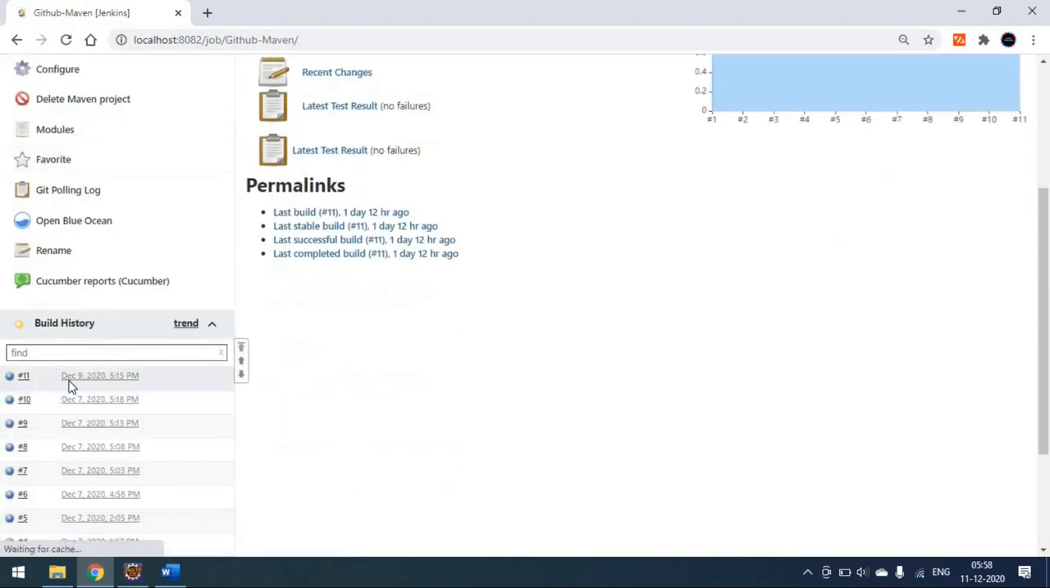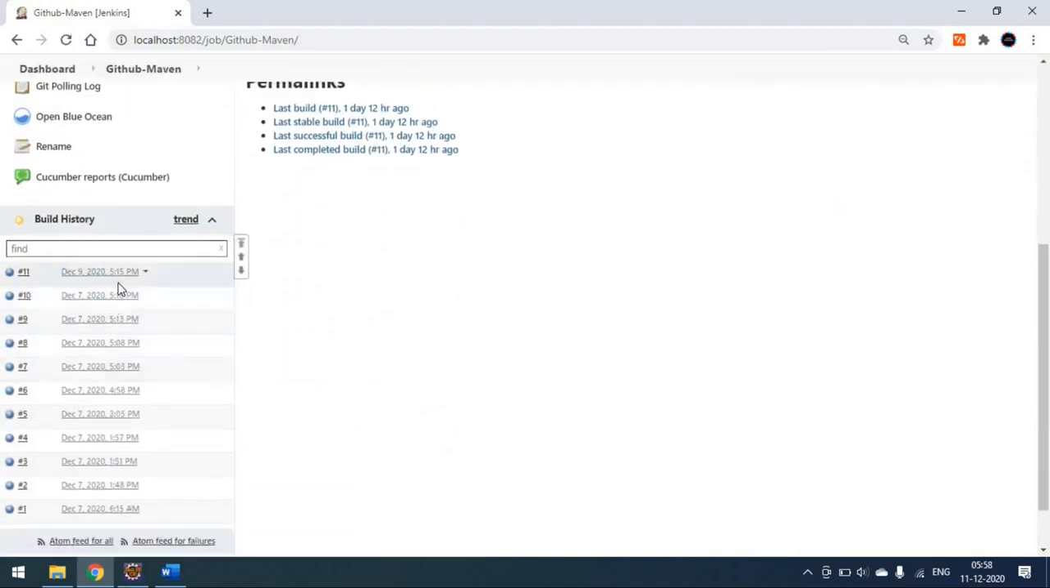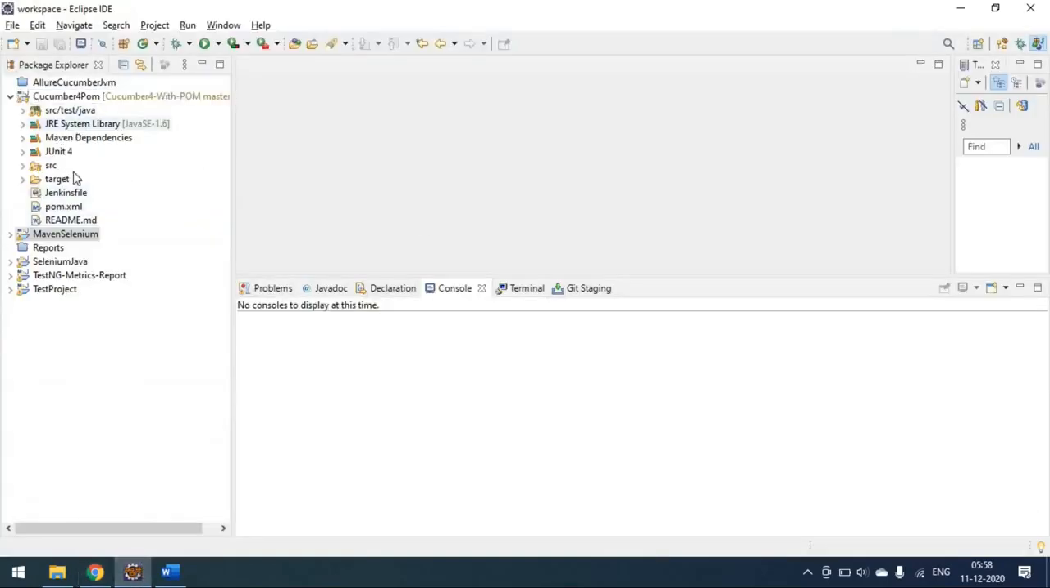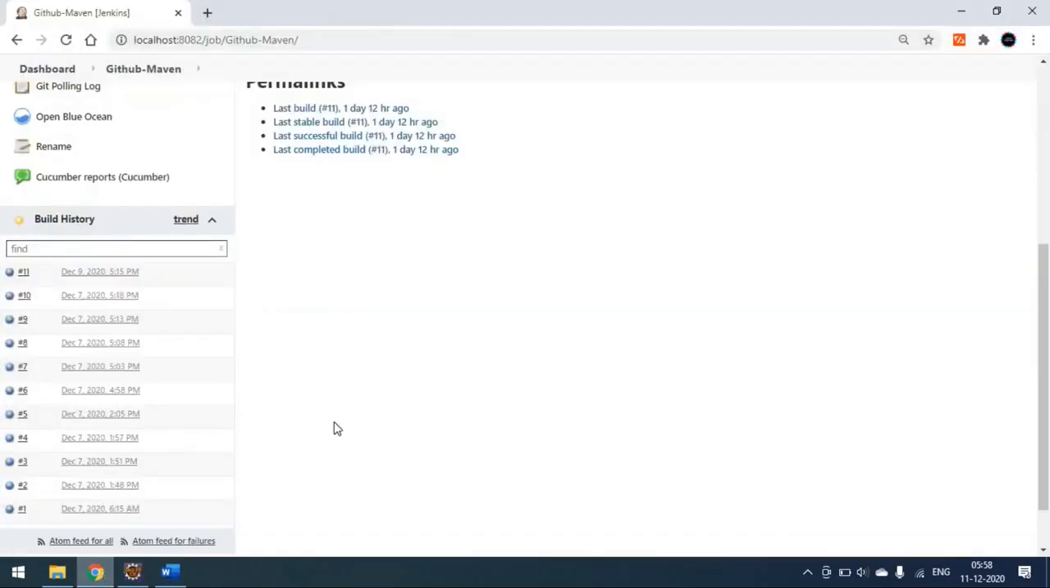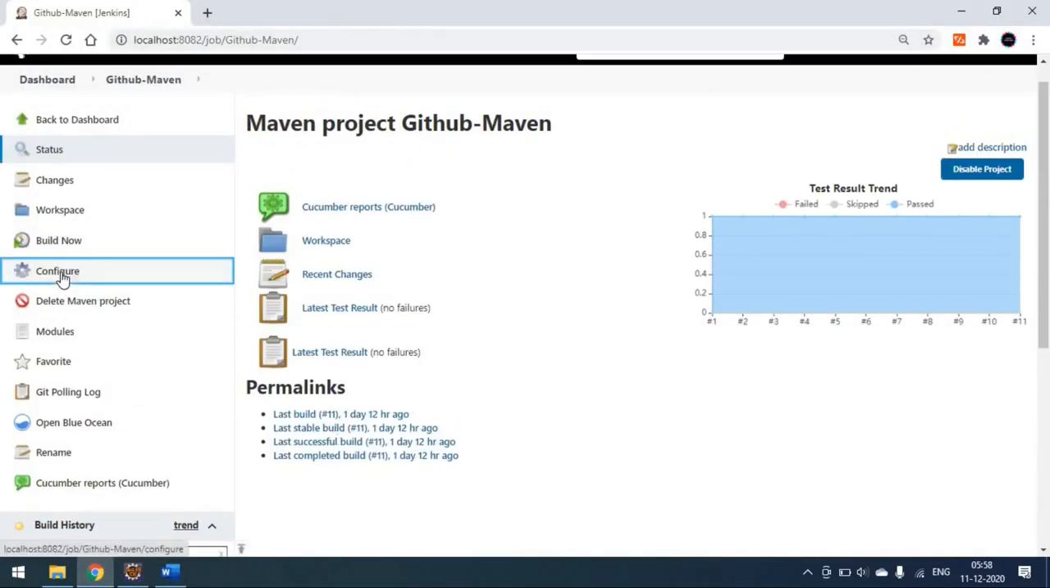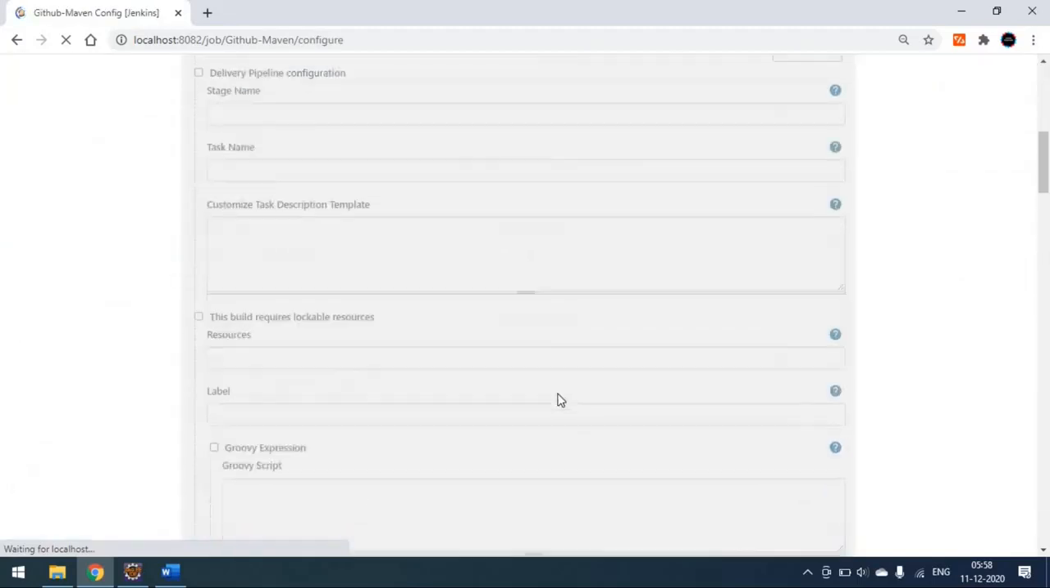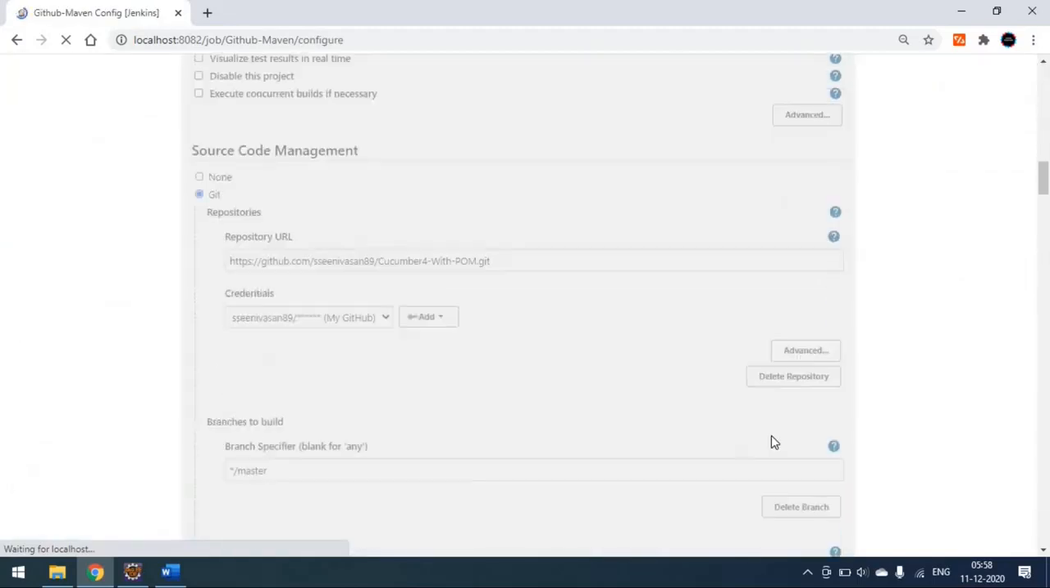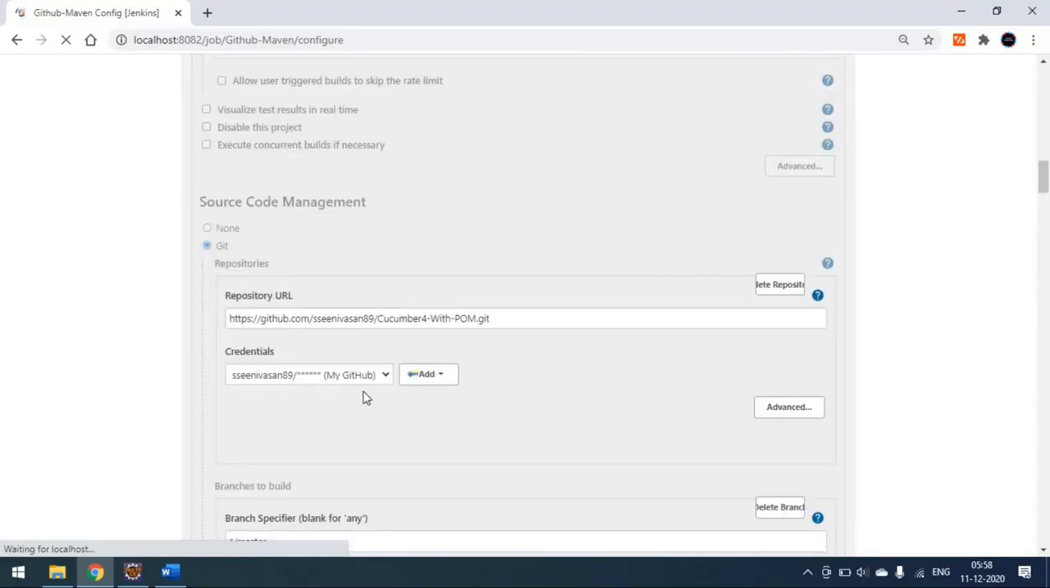Okay, so now if you see, this is my last build, number 11. Now I'll go back to Eclipse. This is the project, Cucumber 4 POM, the project name that I'm using here. If you see in the configure page, that is the GitHub URL that I'm passing to Jenkins. You can see it here.